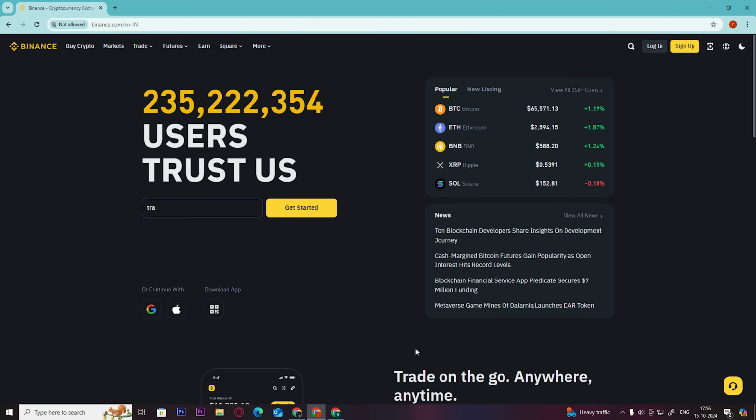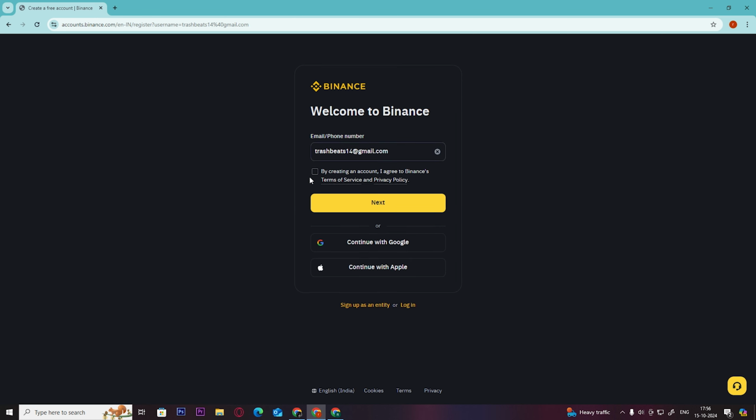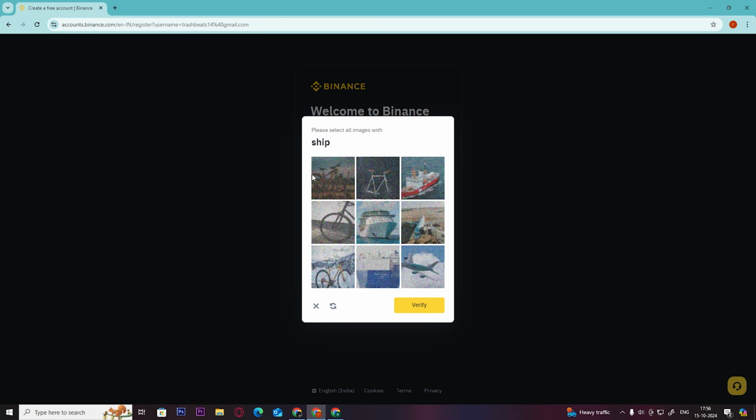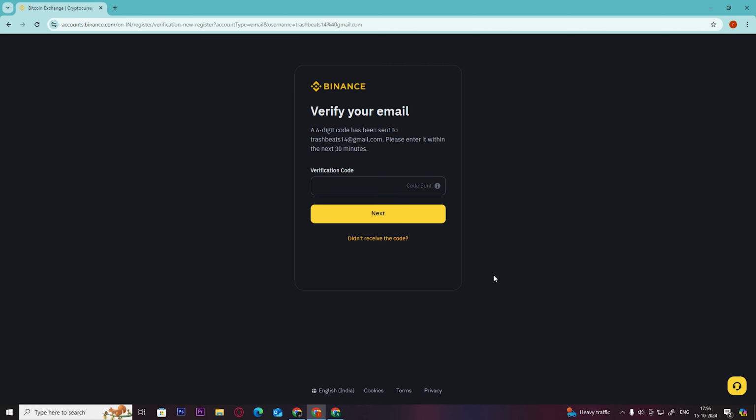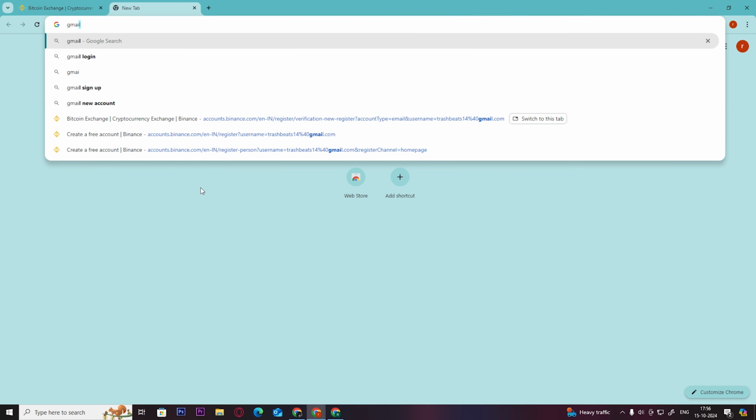Once you open the website, type in your email address here and then click on Get Started. Click on this box to complete the verification test. Binance will send you a 6-digit verification code on the email address that you just gave.